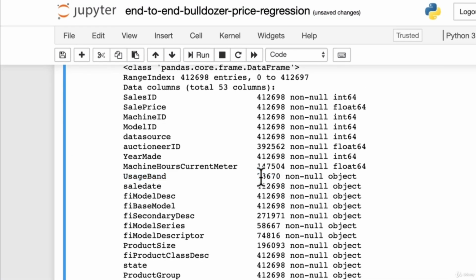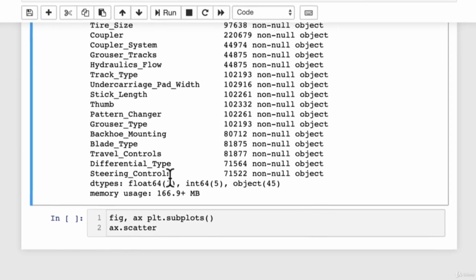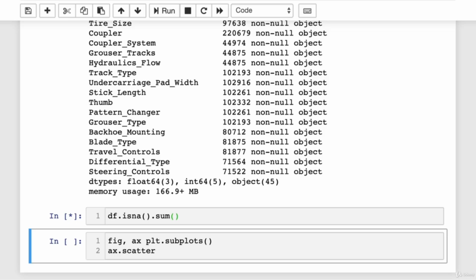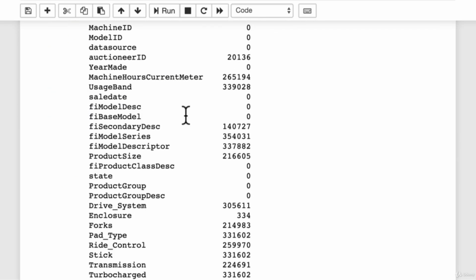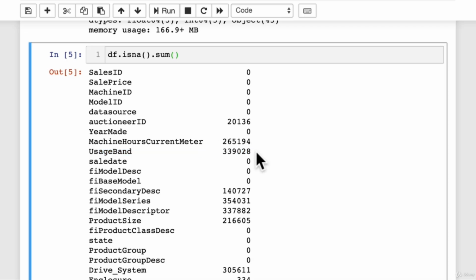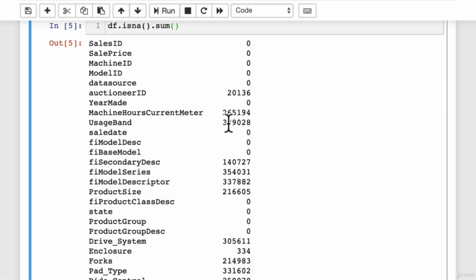But we can see that for usage band, there's a fair few missing values because there's only 73,670 non-null objects. So that means there's 412,698 minus that many missing values. And we can figure that out. Actually, before we plot, let's figure that out. So we go df.isna. This is how we're going to check if there's null values. There we go. So usage band has 339,028 missing values. Knowing what we know about machine learning models, that's something we're going to have to take care of before we can build a model.